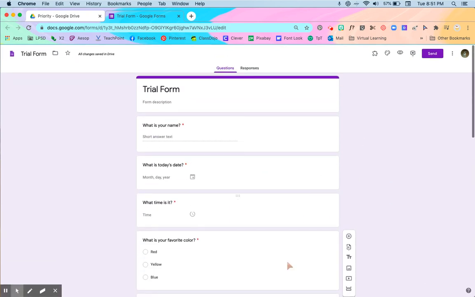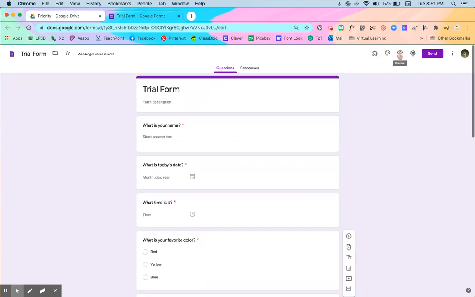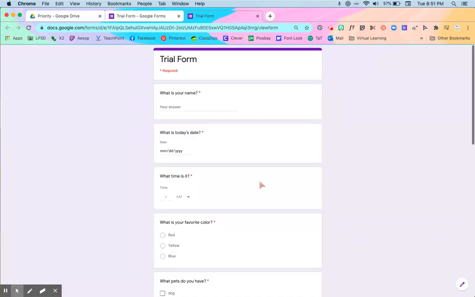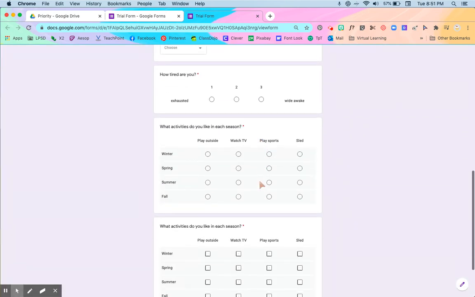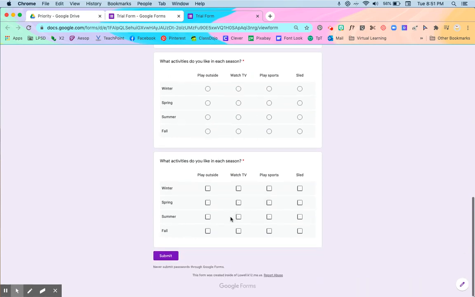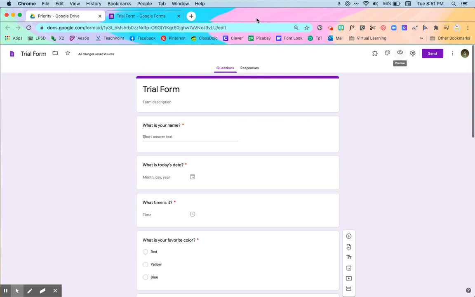So now I have my little form. I'm ready to see what it looks like. I can come up to the top, look at the eyeball, and preview it. So here's what everybody would be getting from me. You can see the difference between the multiple choice grid and the checkbox grid is that on the multiple choice grid, I can only pick one thing for each column, but on this one, I can check a lot more. So if I think it looks good, I can X out and I'm ready to go live.